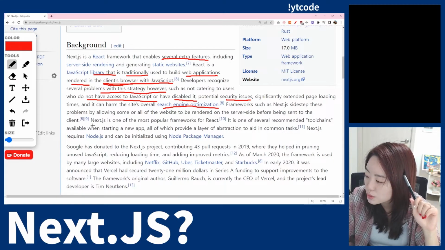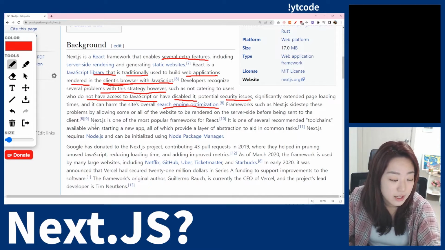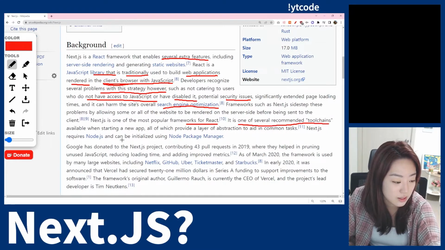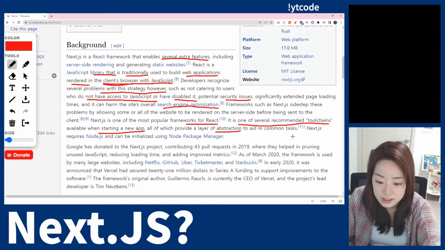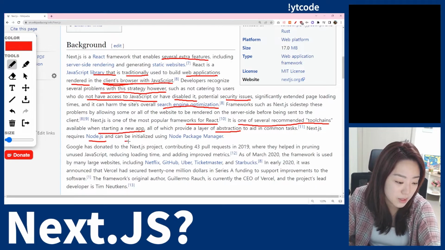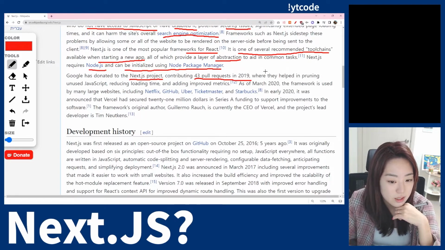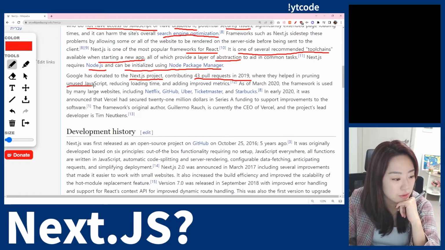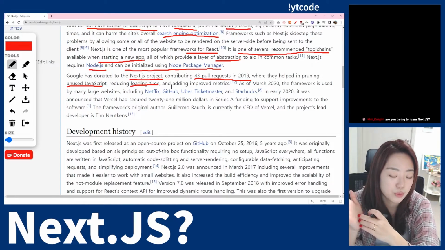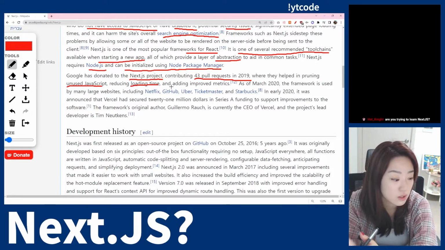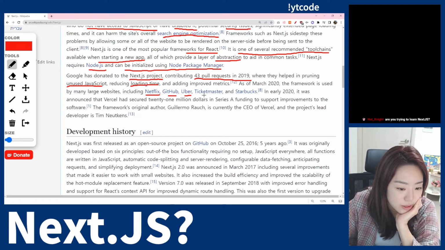So React uses a virtual DOM. So it's all on the browser. Next.js is one of the most popular frameworks for React. It is one of the several recommended toolchains available when starting a new app, all of which provide a layer of abstraction to aid in common tasks. Next.js requires Node.js and can be initialized using Node Package Manager. Google has donated to the Next.js project, contributing 43 pull requests in 2019, where they helped in pruning unused JavaScript, reducing loading time, and adding improved metrics. As of March 2020, the framework is used by many large websites, including Netflix, GitHub, Uber, Ticketmaster, and Starbucks.